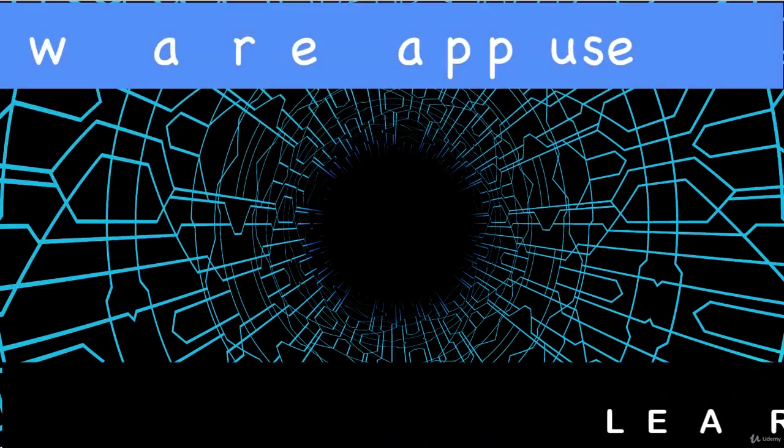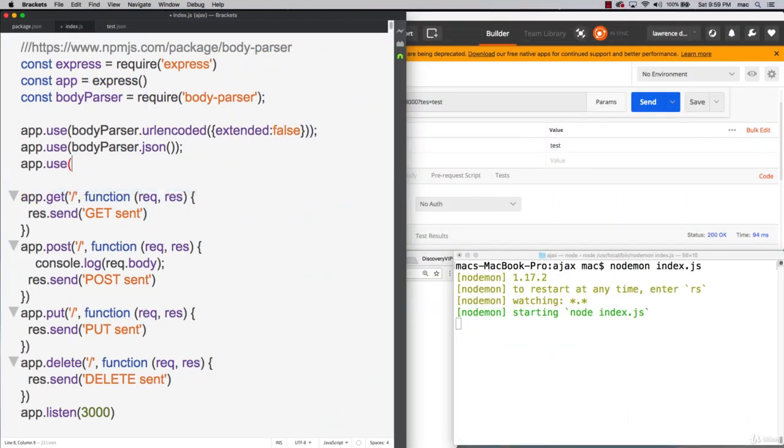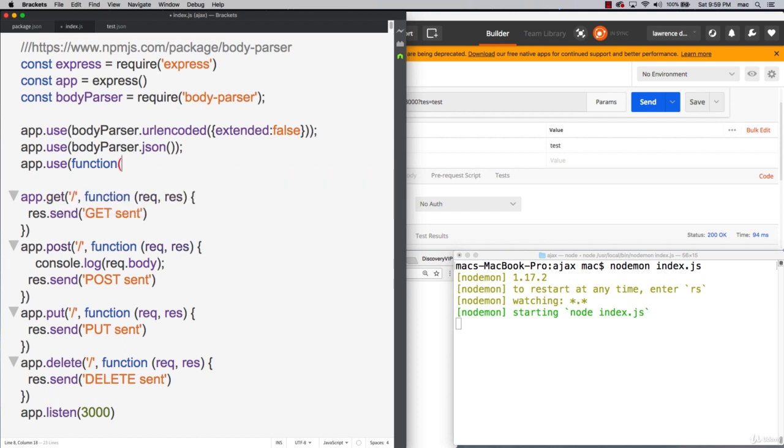I want to do a quick lesson on more about app use and middleware. As mentioned, what we saw with body parser earlier is that this is going to fire off before it goes into the routes. So we've got some parameters: our request, our response, and then we've got next that we can pass over.